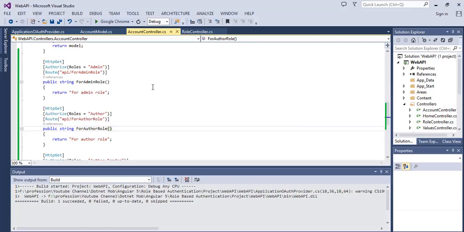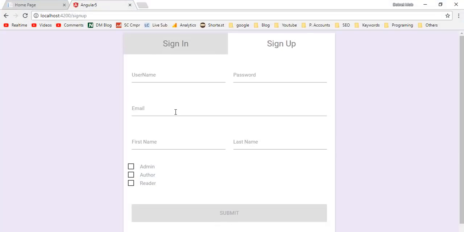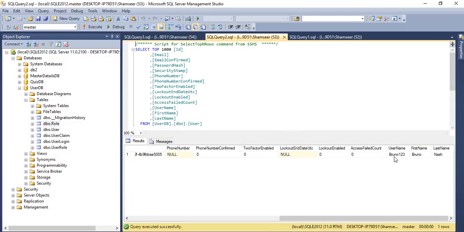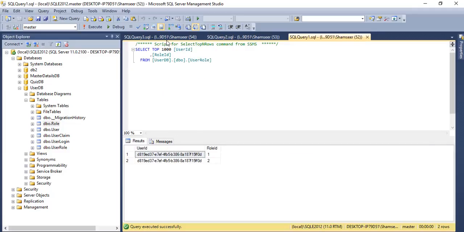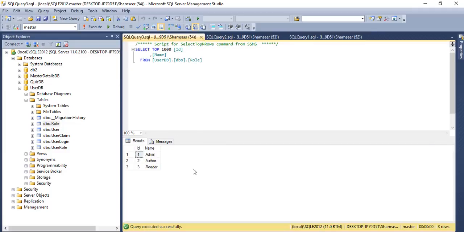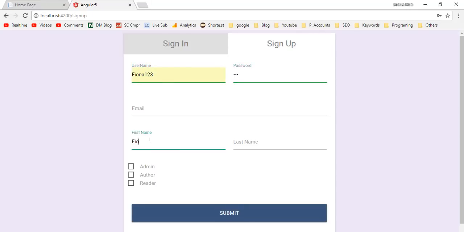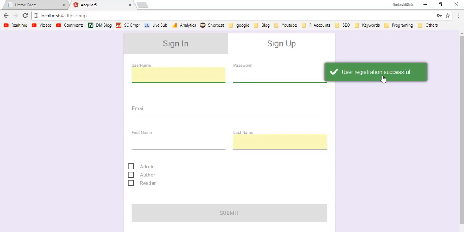Now let's check how this role-based authorization works. Before that, we need to add one more user from this Angular 5 project. We have already added a user, Bruno Nash, with username Bruno and password 123, and we have assigned 2 roles, admin and author, for the user. Now let me add one more user. Username will be Fiona123, and here we have the password 123. First name will be Fiona, second name will be Green, Fiona Green. And I will assign reader role for this user. Now click on submit. So here we have successfully created the new user Fiona Green.